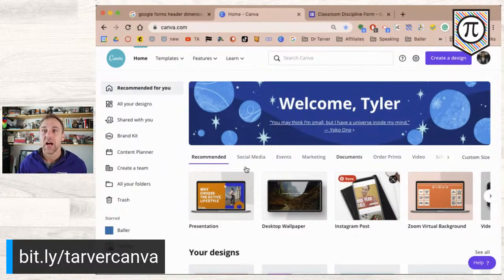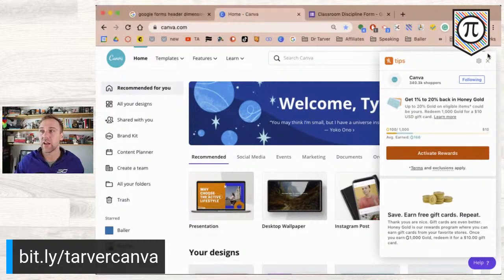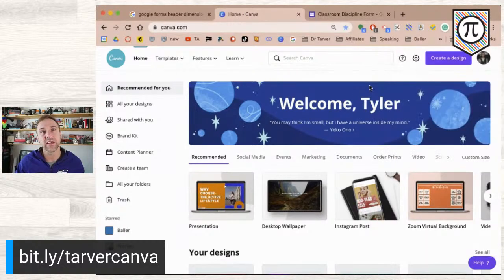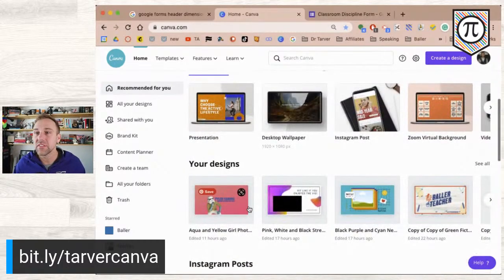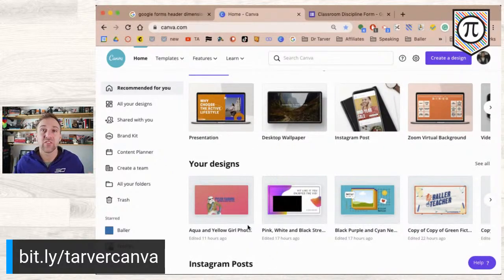Okay, so here, the first thing you need to do, whenever you're creating a resource, a template or a header, anything like that, you've got to think through what dimensions I need. Because I could go in here and create this cool design, blah, blah, blah, and it might not fit the dimensions of what you're trying to create. So this is how I do it.